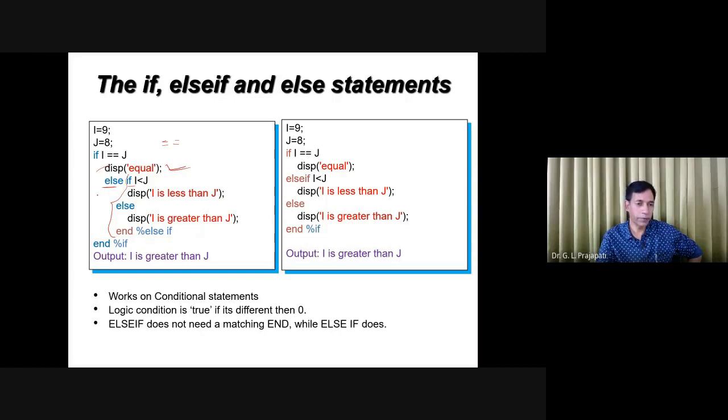Now remember that whenever you have the if, you must have the matching end. So for this if, you have the end, and for this if, you have the end. So if else, within the else, you have the if condition. So this if must be terminated by the end. This is just like the one group you have.